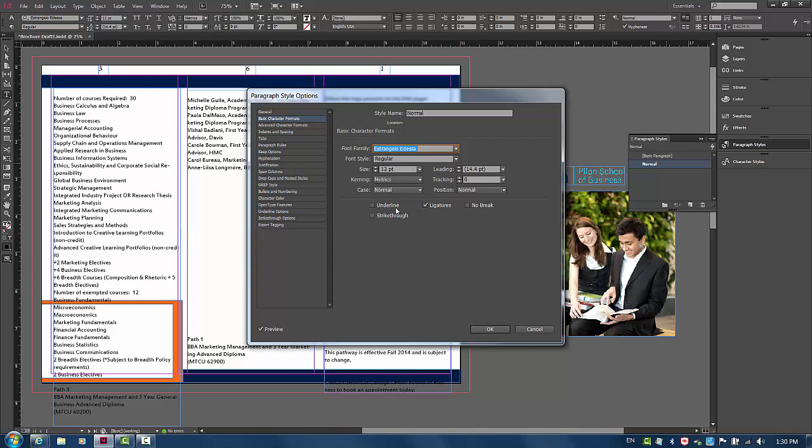Also go ahead and play around with things like font style. Sometimes you'll notice that you have more than one font style. You might see regular, bold, italics, and so on. In this case, this particular font only has regular.